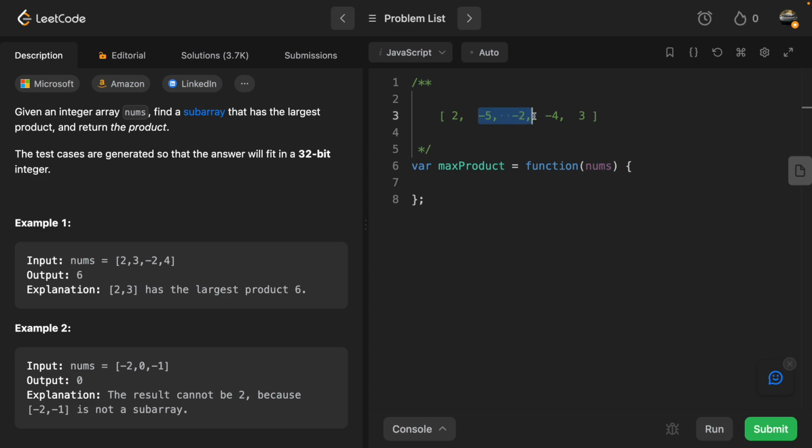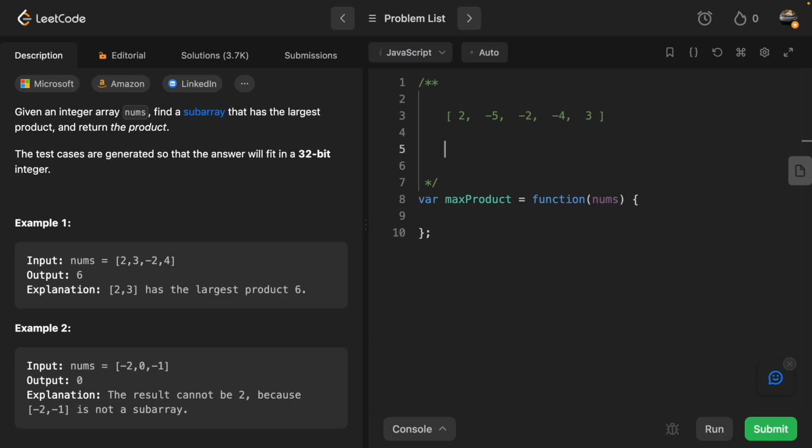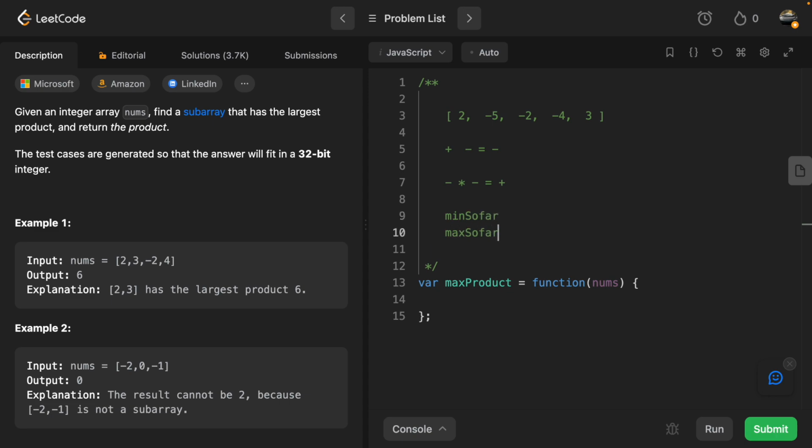However, there are negative numbers in this array, and that can become very tricky because if we have a positive number or the largest number here and multiply with a negative number, it can flip to be a negative number. In contrast, if we have a negative number and we multiply with another negative number, it can flip to be a positive number, and it also can be the brand new maximum number. In other words, we have to keep track of the min so far and the max so far, because the min can flip to be the max and the max can flip to be the min.